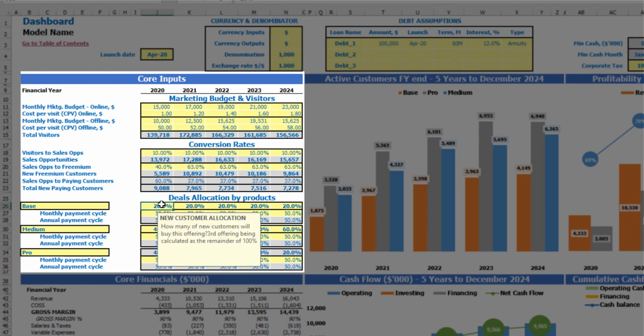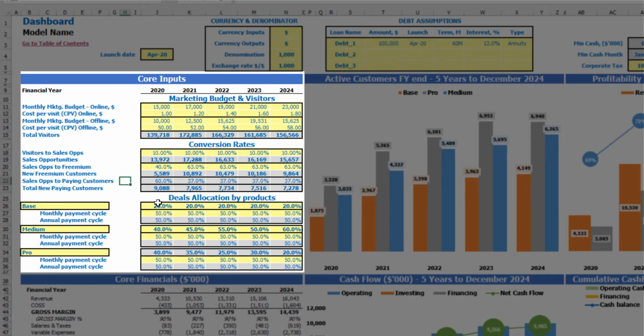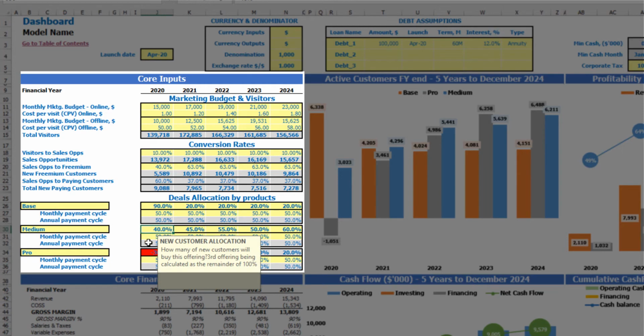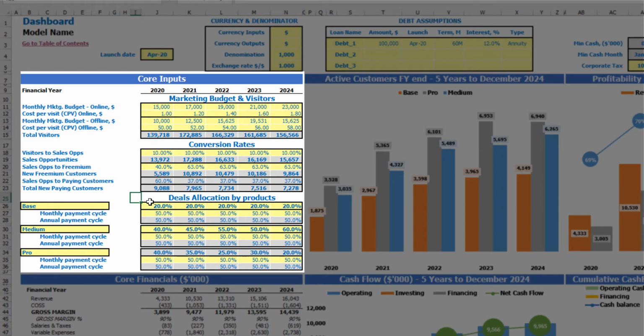If you don't need base, for example, you can just clean this base and you will have 100% minus medium calculation. If you input something wrong, for example 90% here and in medium 40, in total this is already 130%, the pro calculation will show you the minus 30%, which is wrong, and you will see the red color here. If you input everything correctly, you will have only gray color in calculated cells.